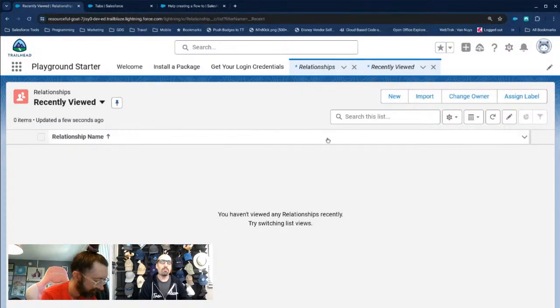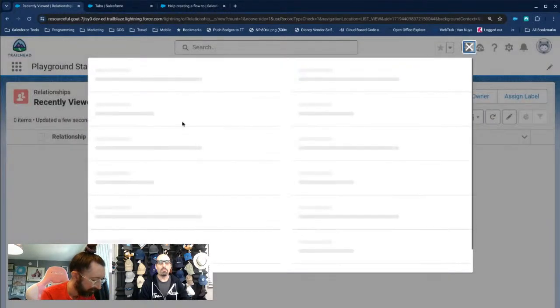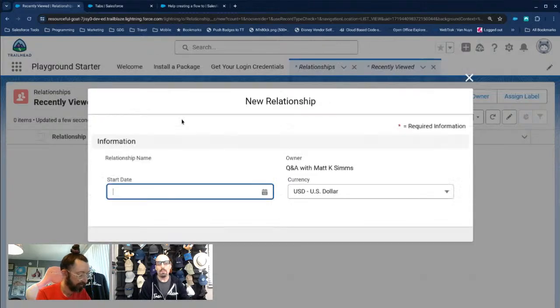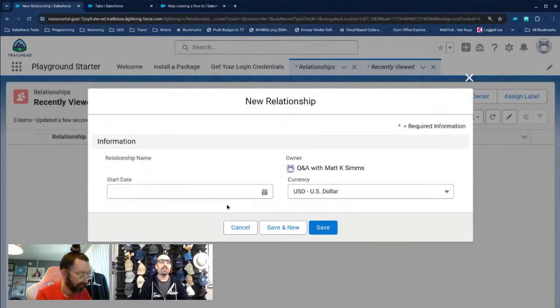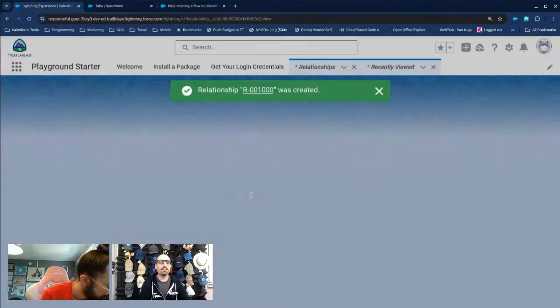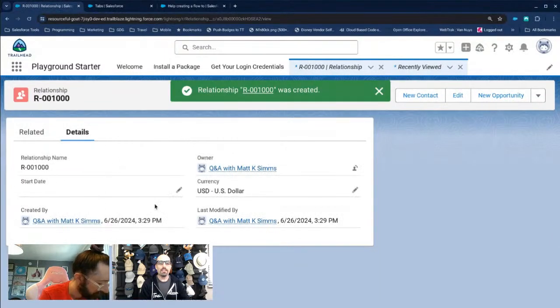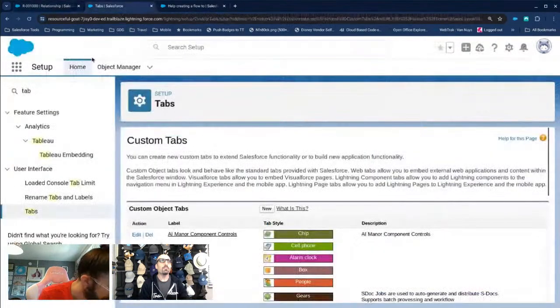I don't know. I'm going to create a new relationship and just prove that the field is not going to be filled in automatically, because that would be kind of crazy. So I'm not putting anything in here, and I hit save, and there's nothing in there, as would be expected. Okay, now let's get to the flow.